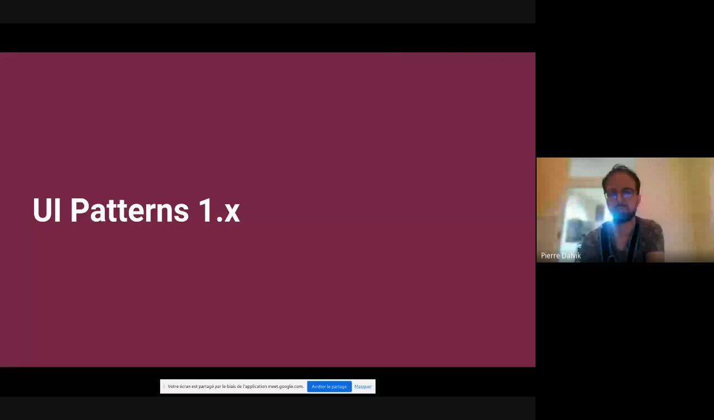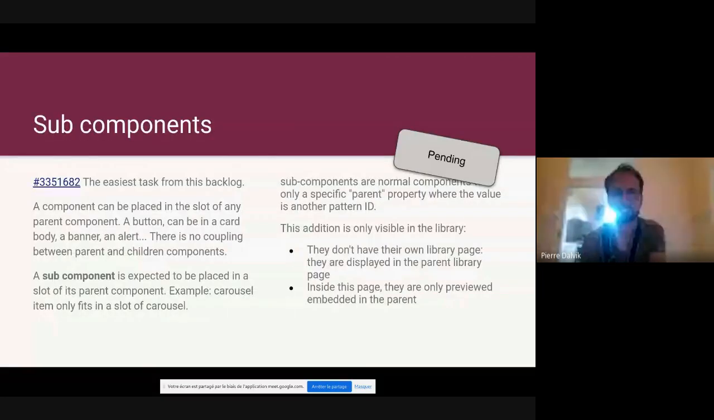UI Patterns 1: the subcomponent is still the easiest task of the backlog, so you can take it if you want. I can monitor you and help you to start. It's an easy task, and it will be very rewarding. But today nobody took it. Once again, if you want to talk about that during DrupalCon, you are welcome.